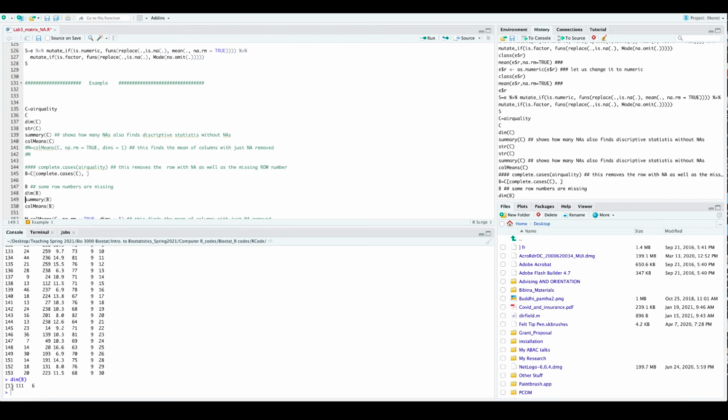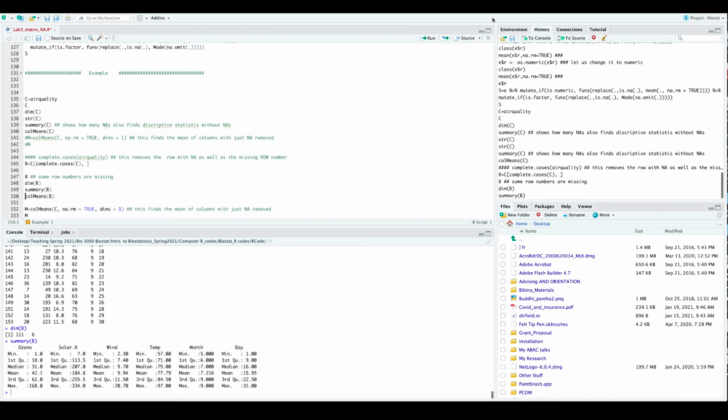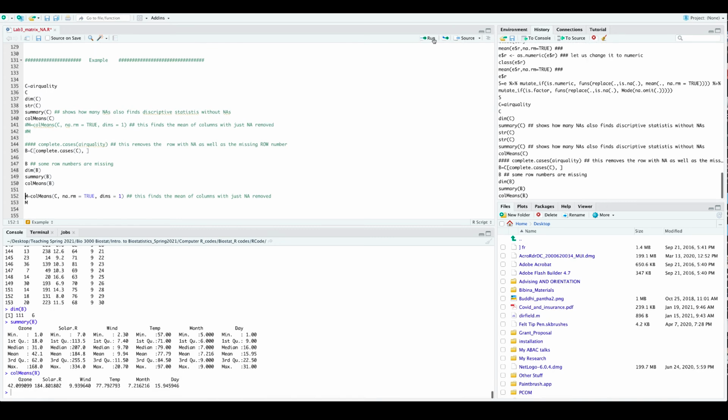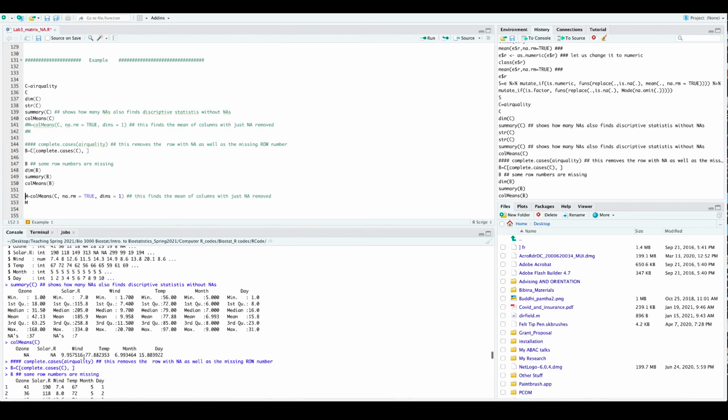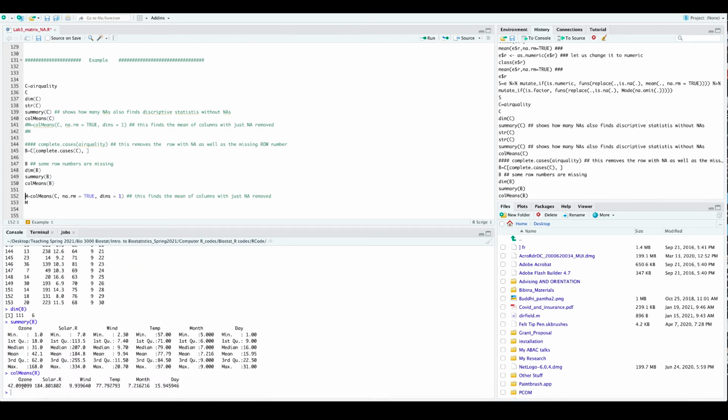So you remove that. Now find out the summary there. In the summary there is no NA data, right? Now you find the minimum, maximum, Q1, Q2, Q3, and the mean. Similarly, if you find the column means, it doesn't show NA, because previously it was showing NA, right? Let me show you that. Previously it was showing NA, but now it is showing all the values there. Okay, guys?